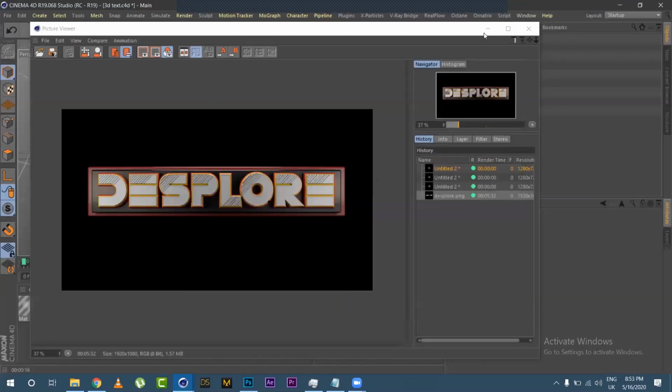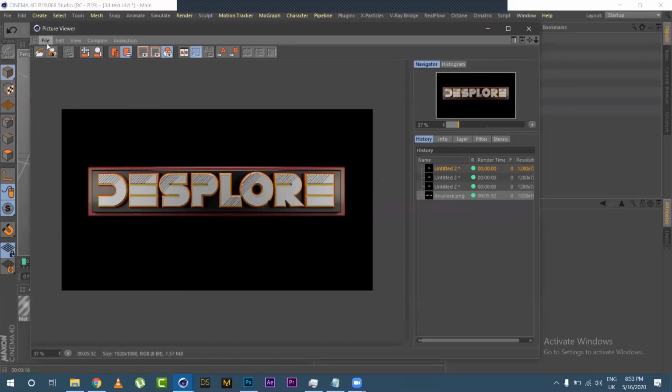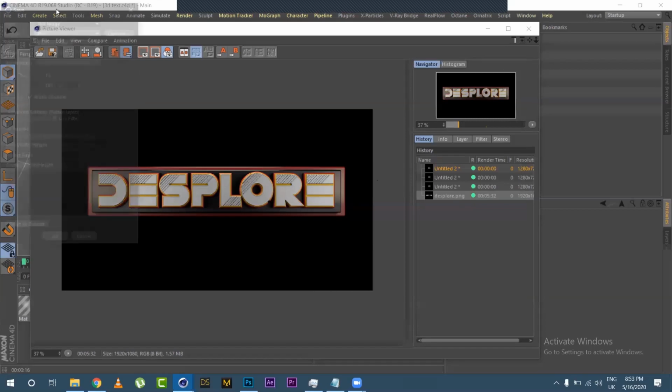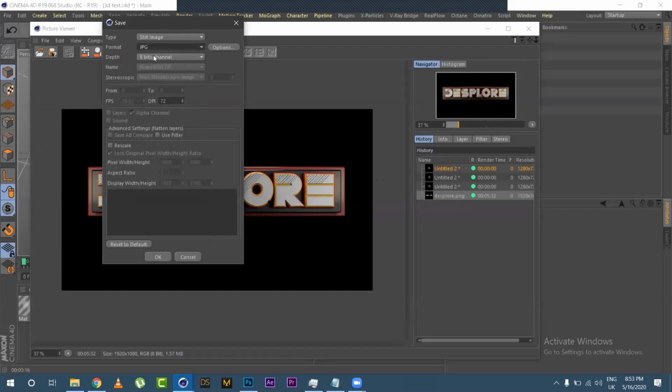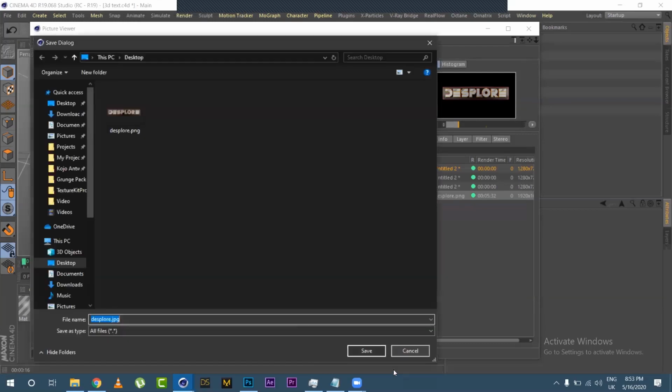If you want to render it with a black background, let's say you've rendered it as PNG and now you want to save the JPEG with the background, you just go to File, you go to Save As, and then you just change the PNG to JPEG or whatever other format you want, and then you just save it wherever you want to save it to. It will be saved the way you want it to be saved.